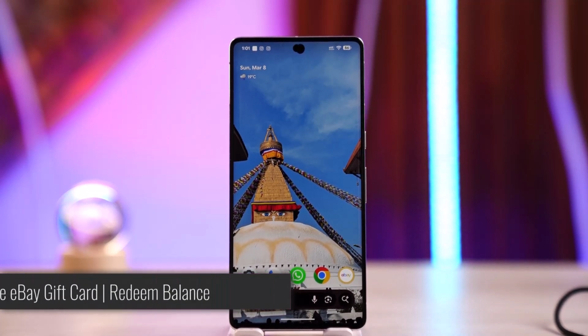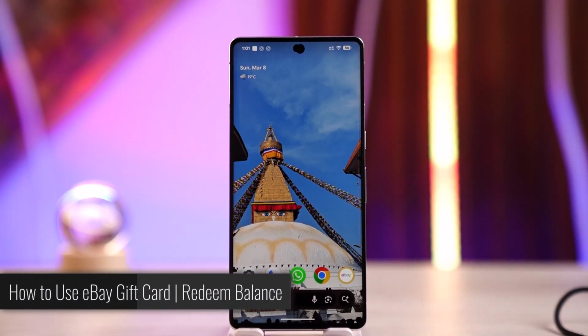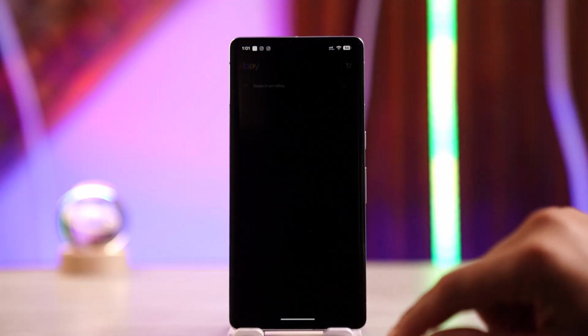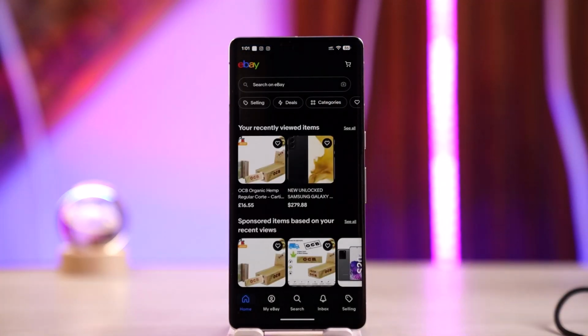How to use eBay gift card or redeem balance. If you want to use eBay gift card, you can log into your account over here. You just want to log into your eBay account and you want to go to, or you could just go ahead and start adding items to your cart, right?